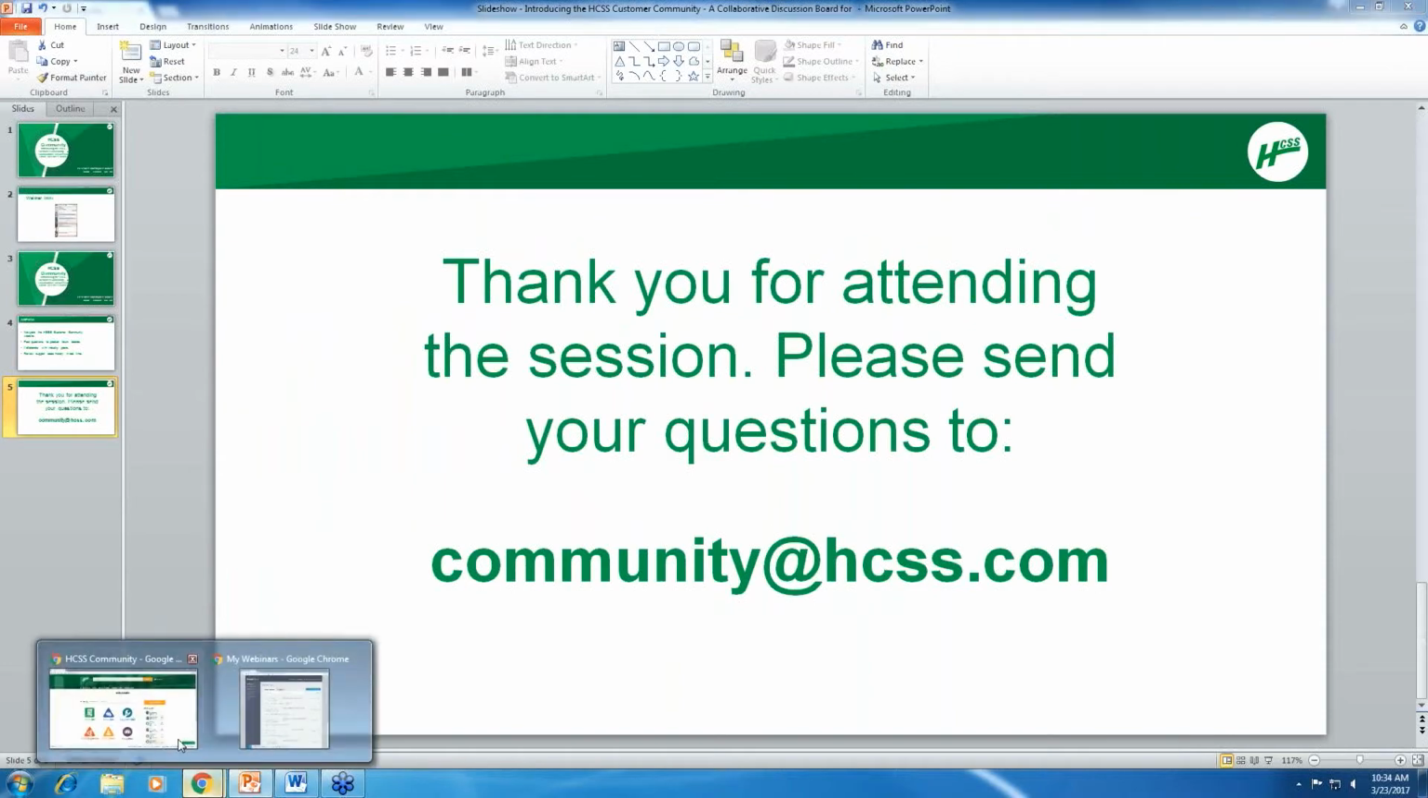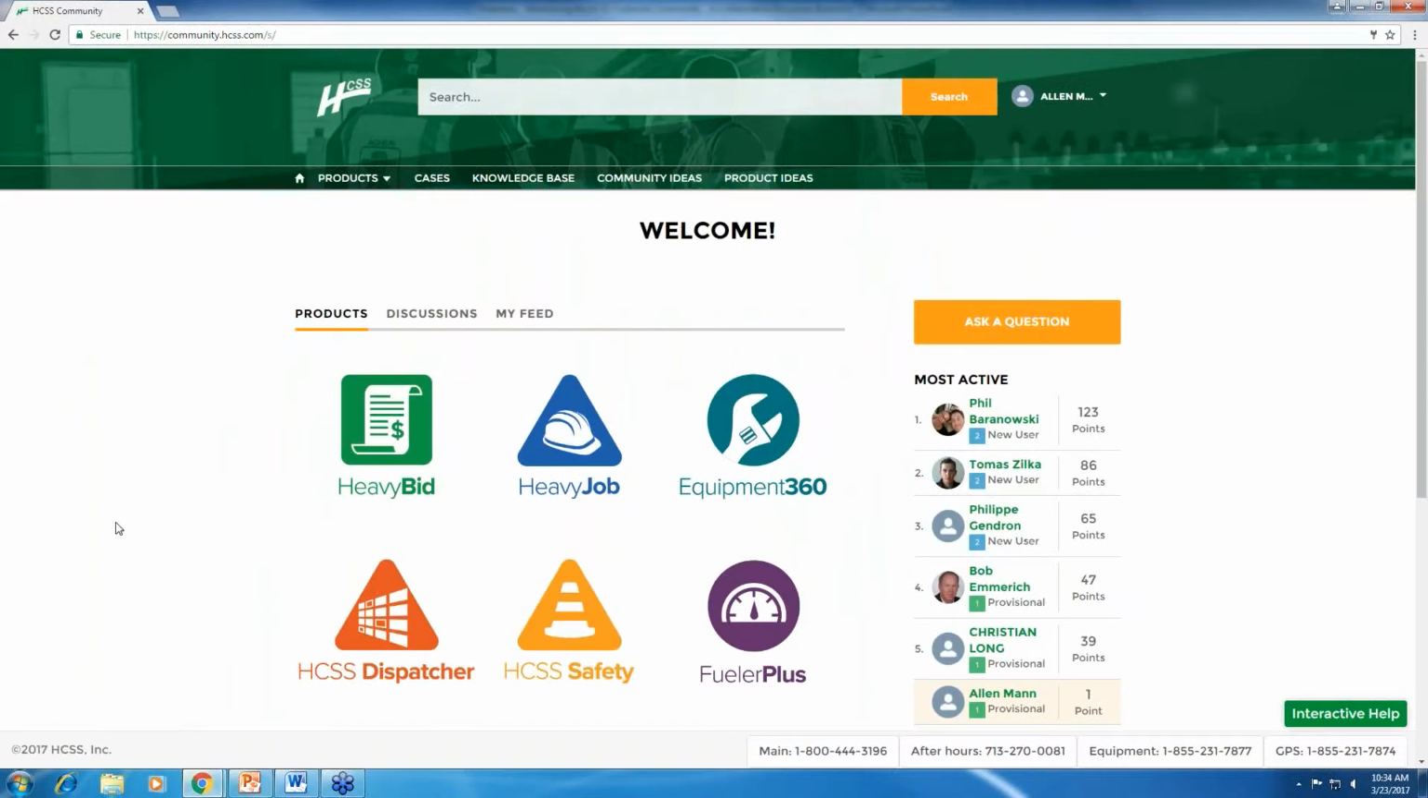So let's go ahead and hop into the actual community here. This is what it's going to look like after you log in. Now, to gain access to the community, we've tried to make this as easy as possible. So if you already have existing credentials or an HCSS apps account, which includes logins to our GPS website, to our mobile applications, to the support portal, you can use that to log into community.hcss.com. It's nice and simple, and it's going to tie up with any of your support history that you've already got, and you're going to be presented with this welcome screen.